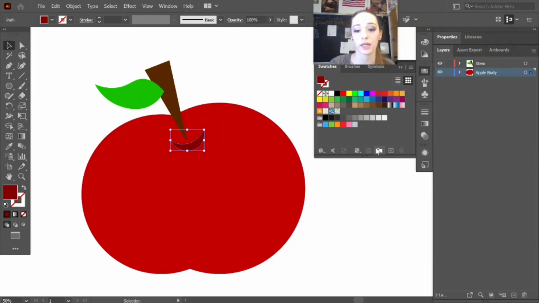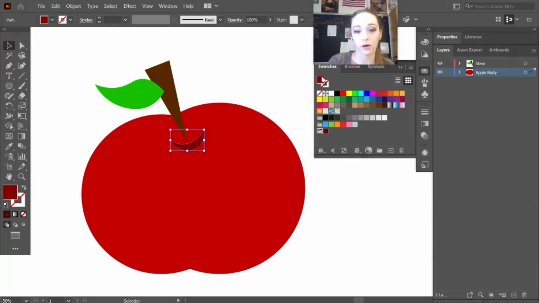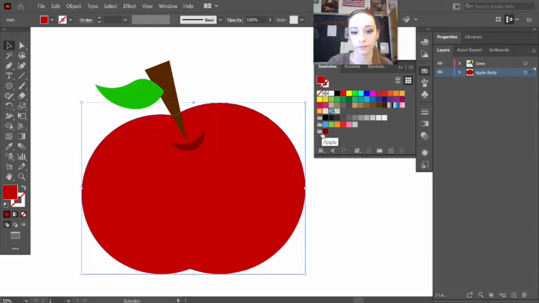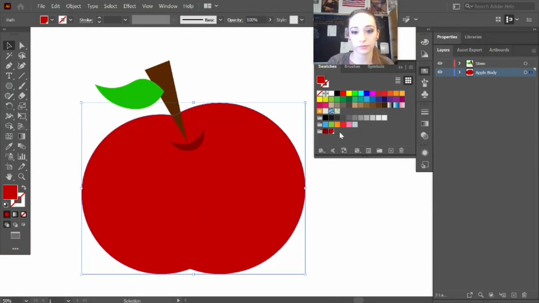So I'm going to go ahead and create a new folder. And this is going to be my Apple folder because I'm just working on an Apple today. And it already auto loads in that swatch to my Apple folder. So let me click the body, and I want to add this color to my Apple folder as well. So make sure I'm selected there, and then I'm going to click New Swatch. And I'll name it my Apple body color. So now I've got the shadow and the body there.